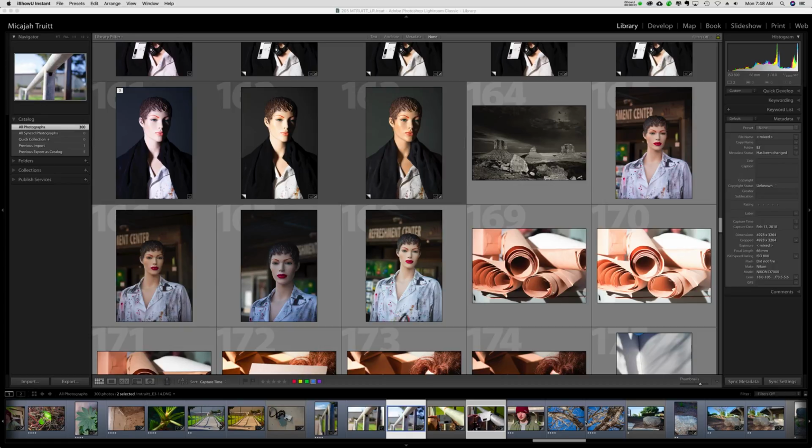So let's say I have a few images and I'm trying to decide which one I like best. One of the things I can do, instead of looking at everything, is just look at a few images, using survey mode. So I'm going to start off by looking at these mannequin images that I shot outside.